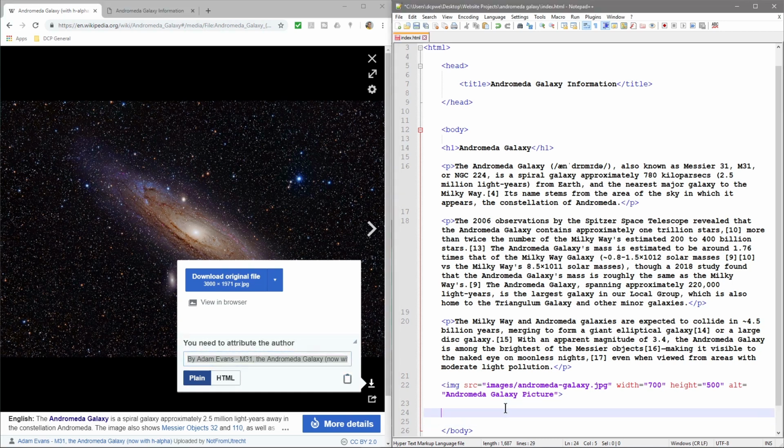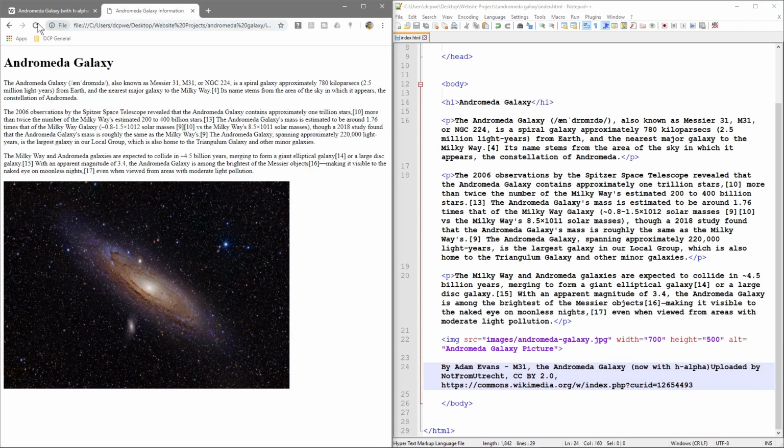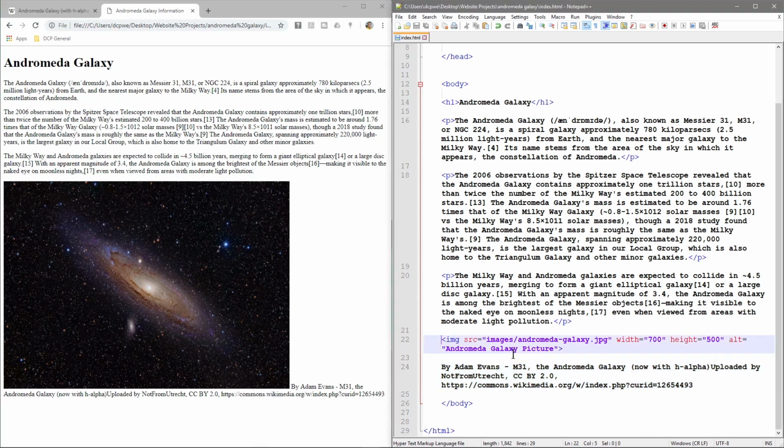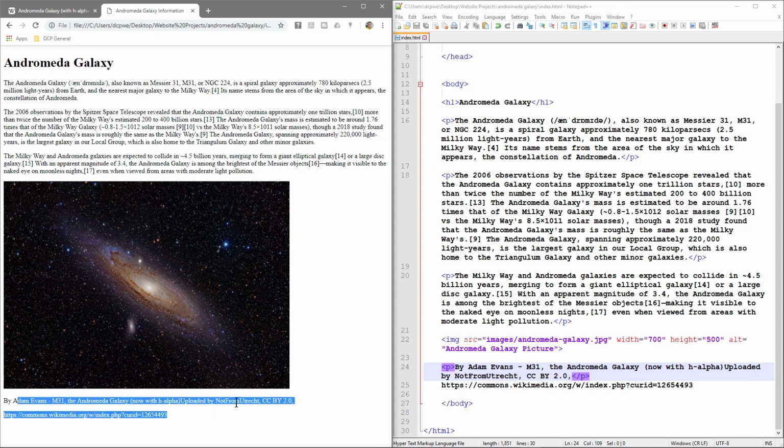Let's just paste it right here and see what it says. Refresh. So that's a little bit messy, right? So what we'll do is let's put a paragraph tag right here, and we'll put a paragraph, let's hit the enter key, right? And we'll put a paragraph tag here. Let's refresh. Now that sits nicely underneath.